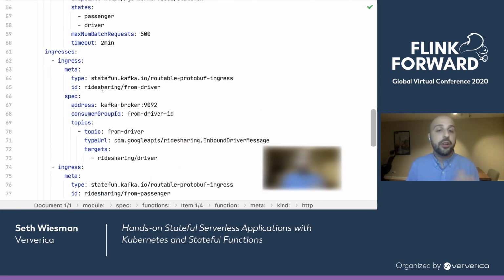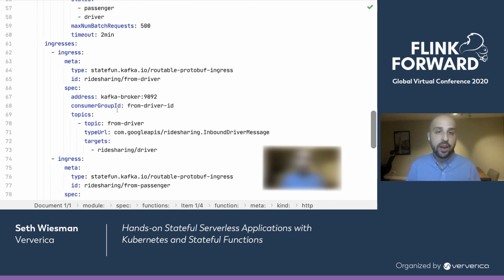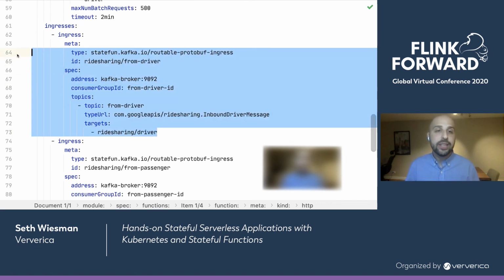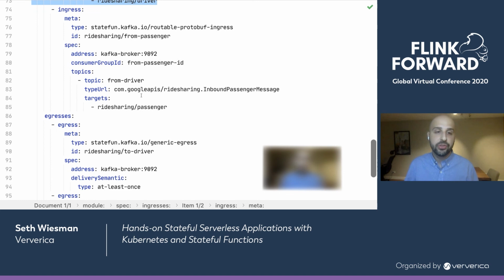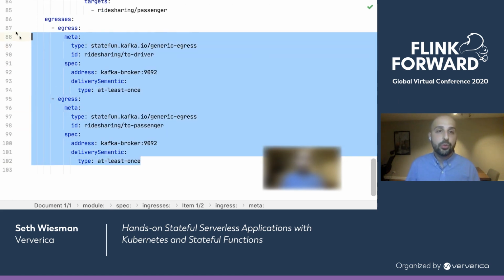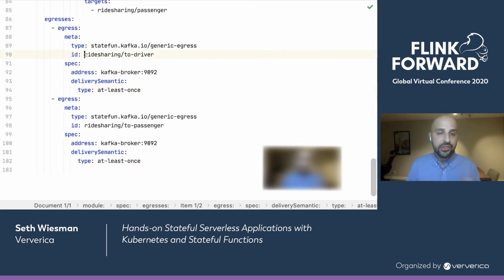We've also defined our ingresses and egresses, so we have Kafka topics to read in information about drivers and passengers, along with egresses to write our data out. Remember, these are the same IDs we saw defined in code. And so now we are ready to deploy this application.